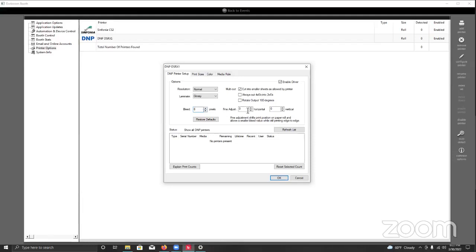If that doesn't fix it, right here where it says fine adjust, you'll see horizontal and vertical. If it's on the left, it should be negative. So try -3 for your horizontal fine adjust. And that'll shift whatever gets printed out to the left. And hopefully that'll fix your issue.